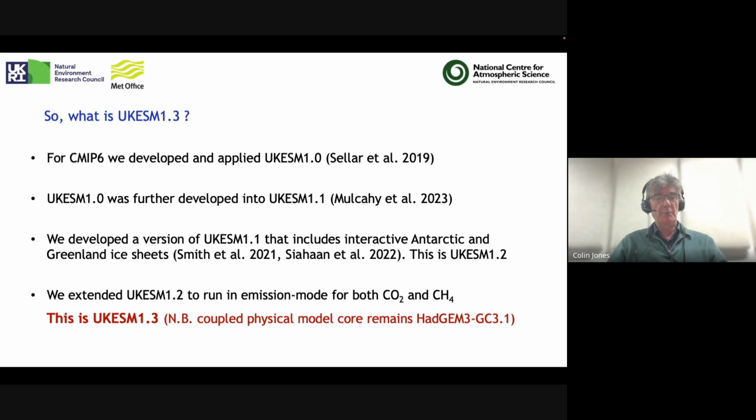Parallel to UKSM 1.1 development, there was work going on to bring interactive ice sheets, both for Antarctica and Greenland, into our model configuration. And that work was documented in Robin Smith's paper and Antti Sihan's paper in 2021 and 2022. So we brought that work into UKSM 1.1, and that became what was known as UKSM 1.2. And that model configuration we've been using a lot in a project called Terra Firma that I coordinate, making a lot of simulations that are contributing into an international TIPMIP activity.